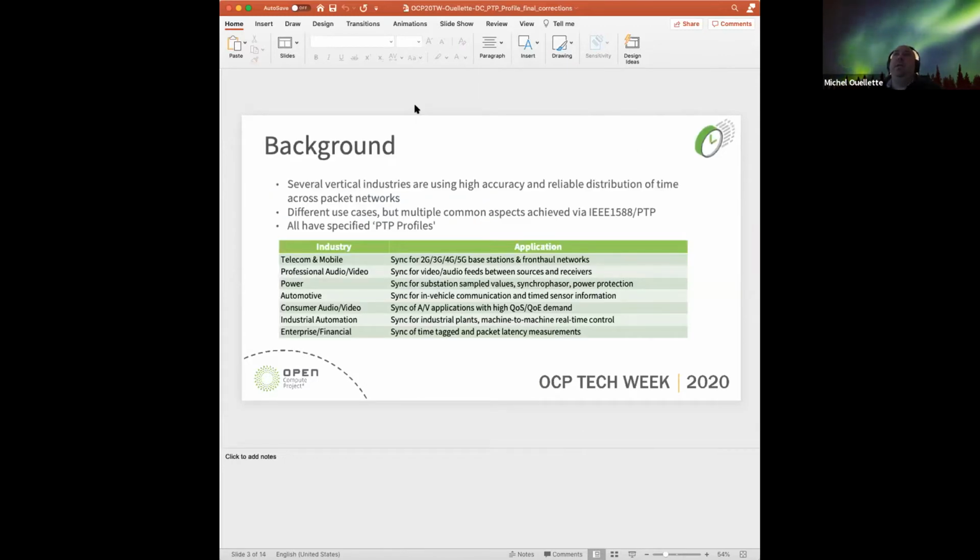I think early on this morning during the TAP kickoff meeting, we basically shared that there were several vertical industries that have a need for high accuracy and reliable distribution in time and frequency across the packet networks.